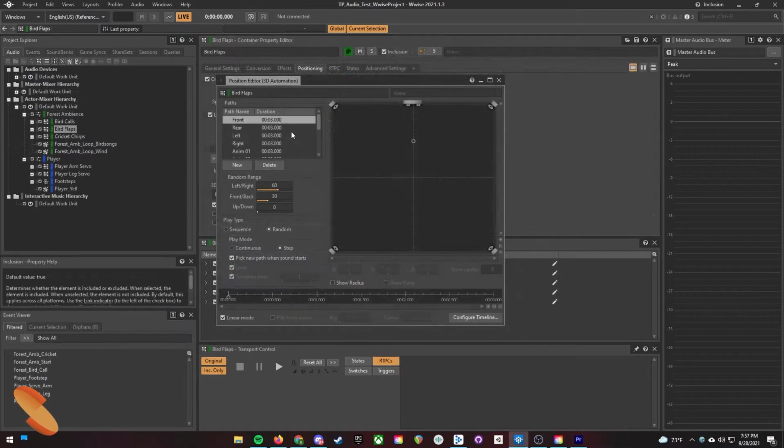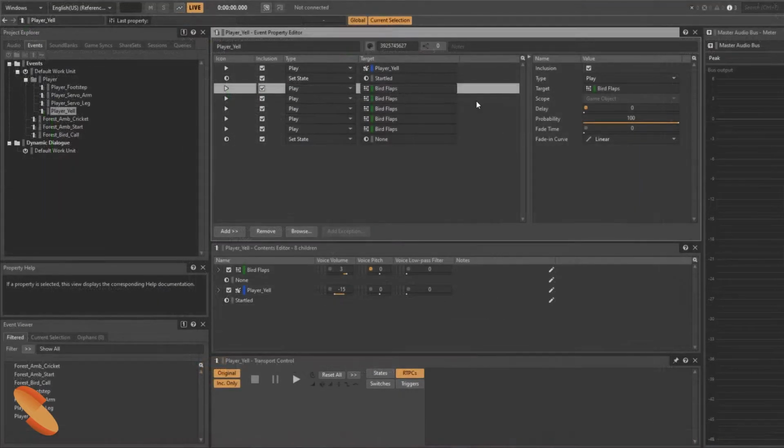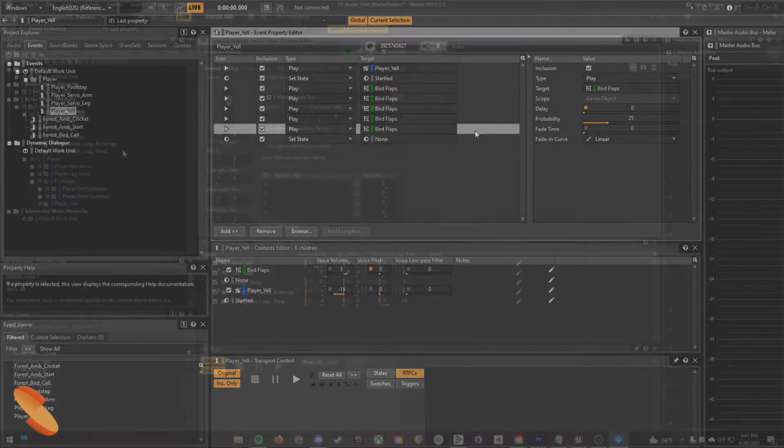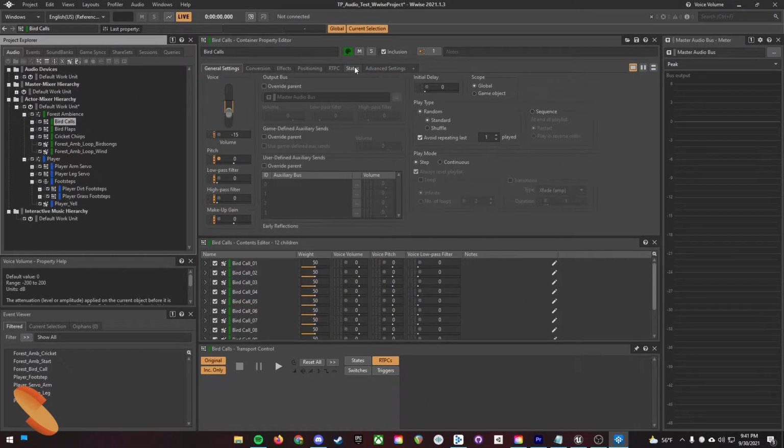The bird flaps are similar to the bird and cricket noises as they use automated 3D positioning, this time with some keyframe positions to simulate a bird flying away. Some of these play events have a reduced probability to vary the amount of flaps each time the yell is used. The most interesting effect is the state change of the forest ambience.